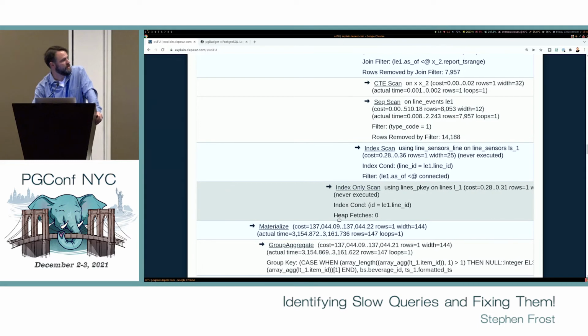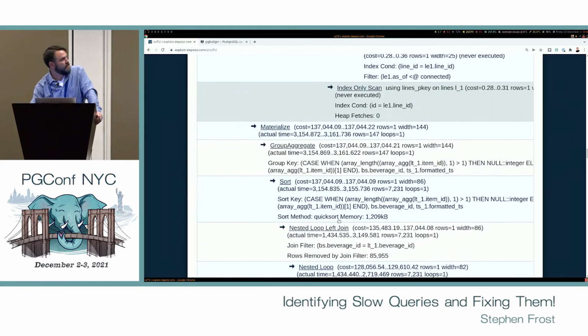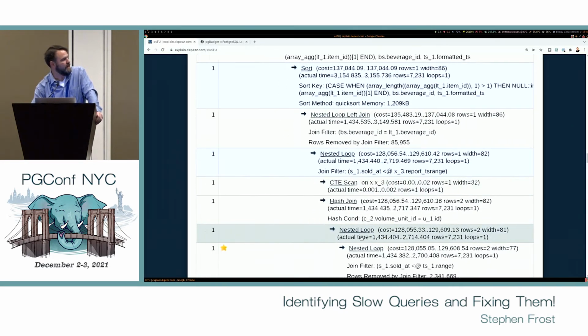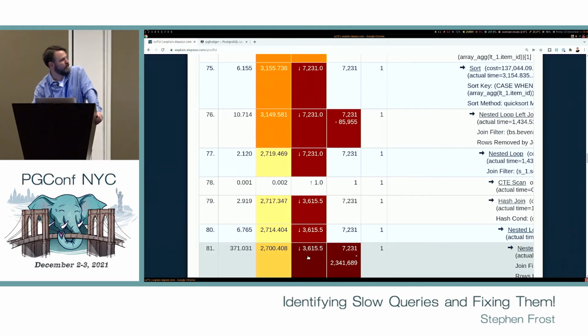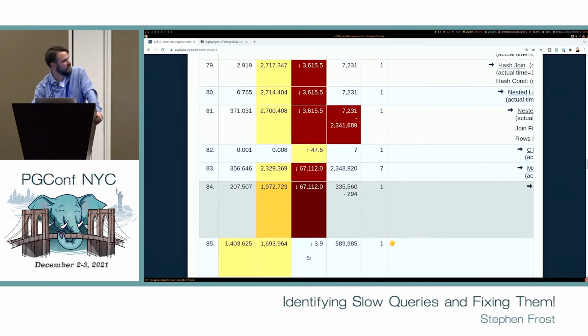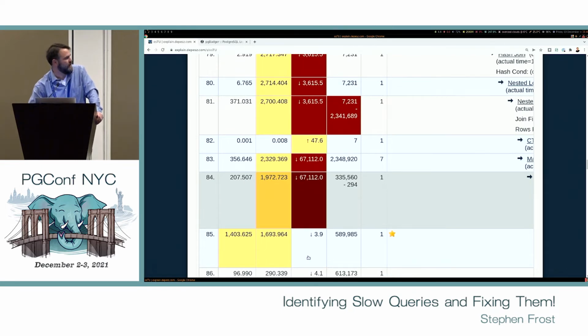And this is where I really find that explain.depesz is really, really helpful for being able to help you identify these particular cases where you can find where all the time's going and hopefully be able to address a lot of that time. So very, very useful tool for doing analysis.